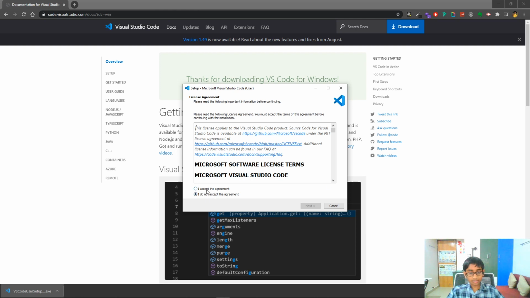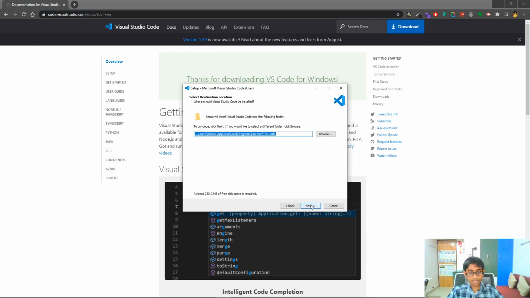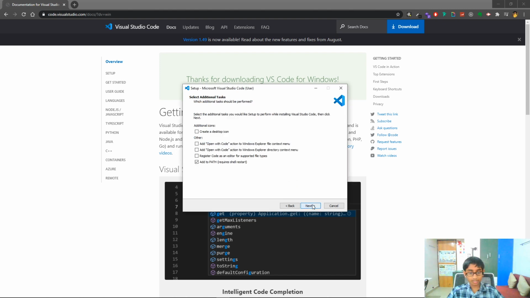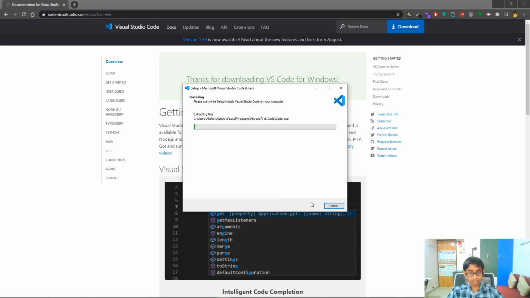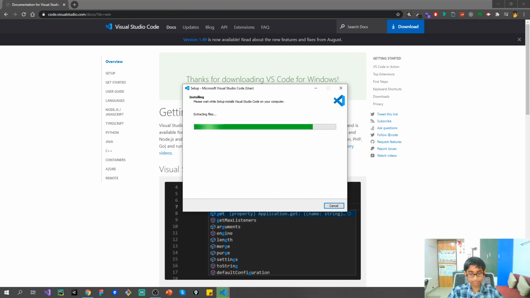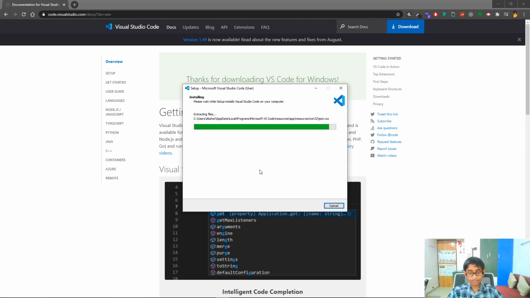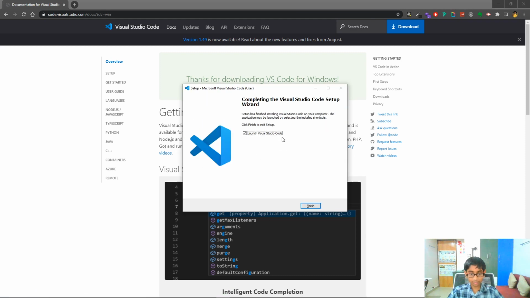Then it brings up something like this. We can click on I accept the agreement, then Next. Then just Next again. Then you can check all of this if you want. I'm not going to create a desktop icon. Next, and then hit Install. This is going to install Visual Studio Code onto your computer. Let's wait for that to finish, and then I'll show you how you can set it up for web development. It's a very smart IDE. It has autocomplete and stuff like that.